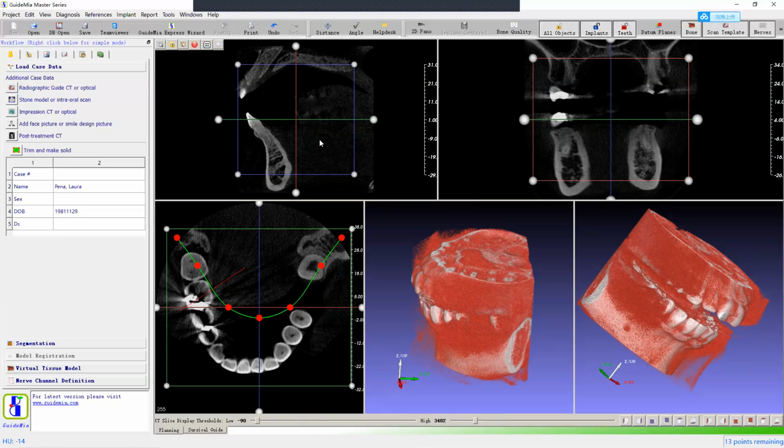So if I put my mouse back to the graphics window here, look at the lower part of my screen. It shows window level: the window is 3590, and the level is 1600. So right here it translated to a threshold of minus 147, and a higher value of 3000.